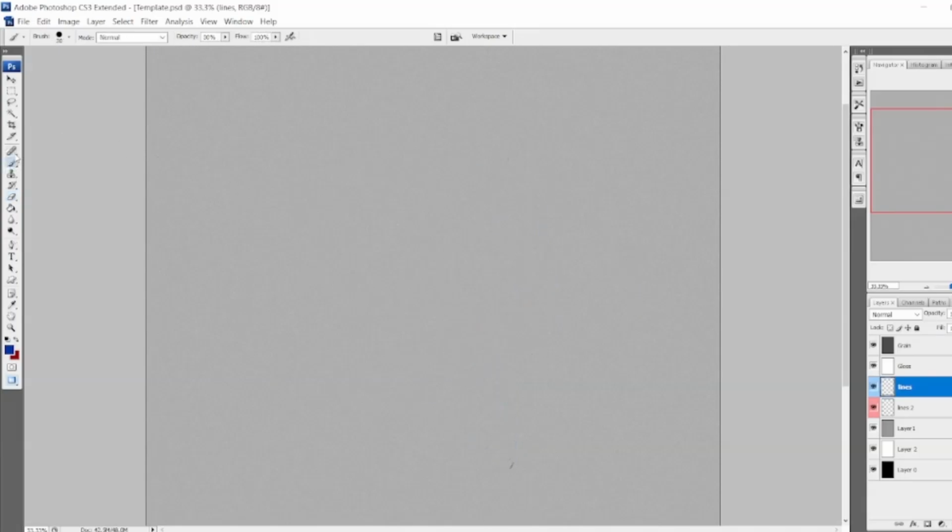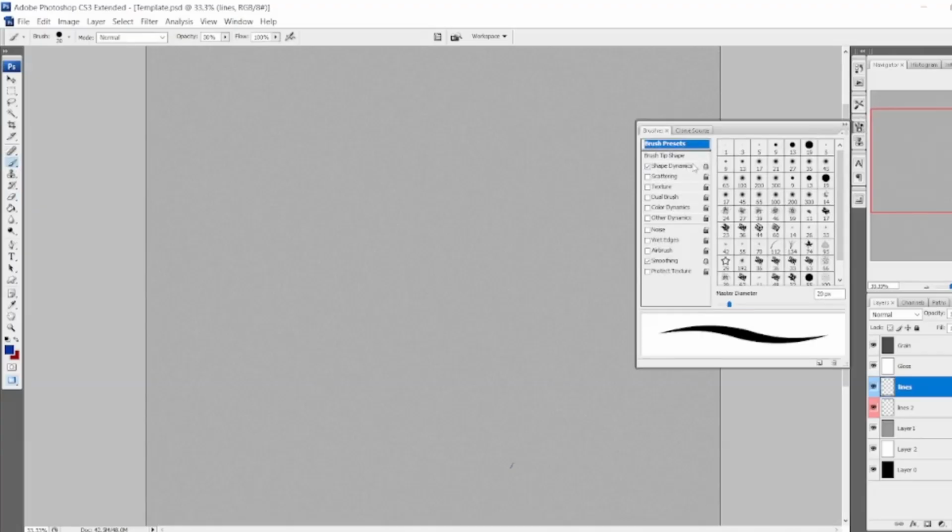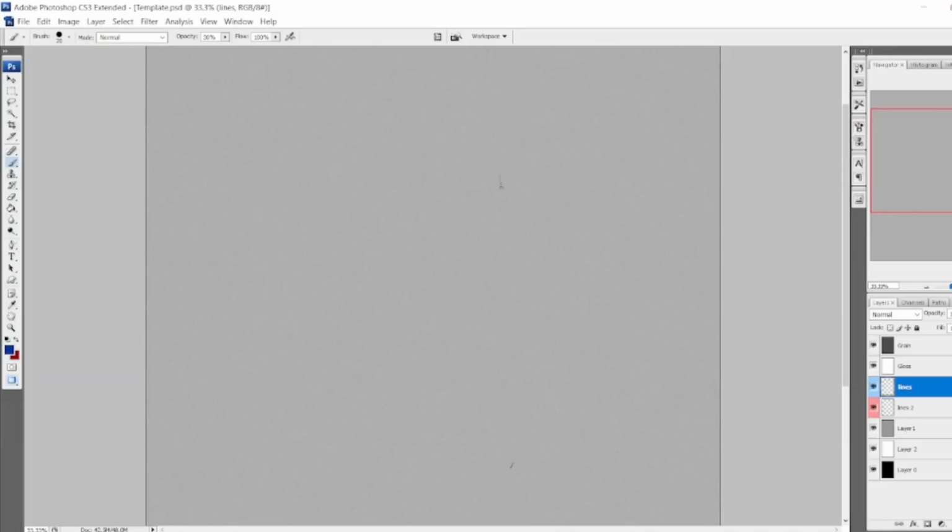With the brush tool, I have shape dynamics, which means if I go lightly with it, it makes a really thin line, and if I push harder on the tablet, it makes a thicker line. This is how I draw on paper. It kind of recreates that. See? Amazing, isn't it? Not just mouse clicks.